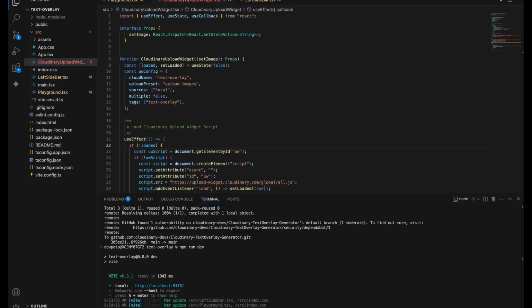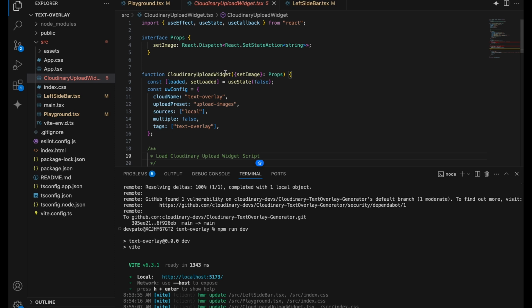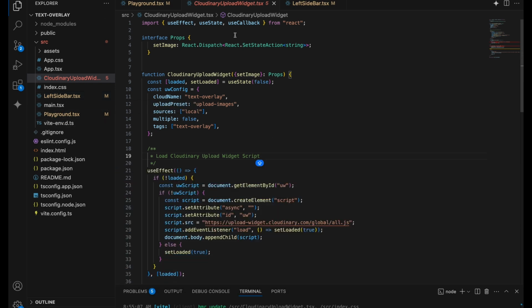This is the code for our application that I just showed you. I'm gonna zoom in a little bit more. As you can see, I have 3 main files: the Cloudinary upload widget, the left side bar, and the playground. This Cloudinary upload widget file is the file in charge of showing the Cloudinary upload widget that is gonna allow you to upload images into your Cloudinary cloud.